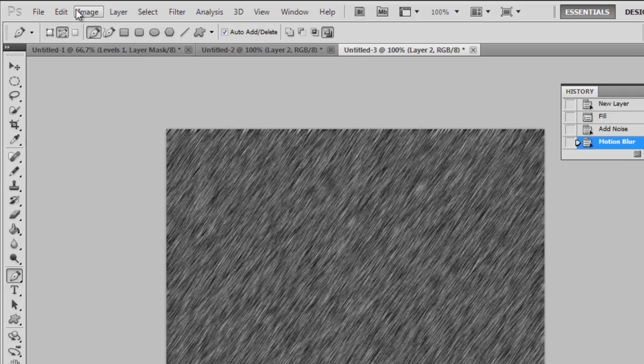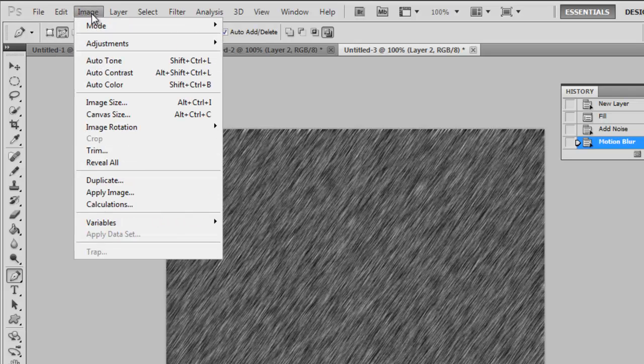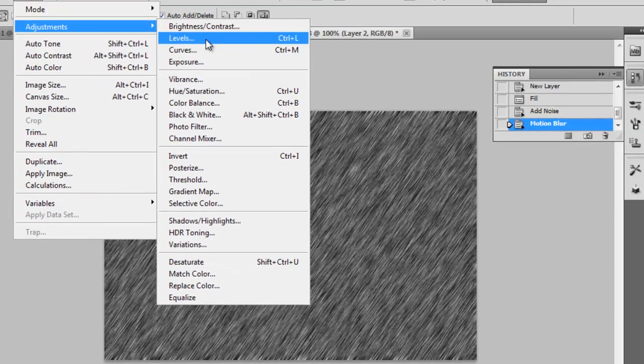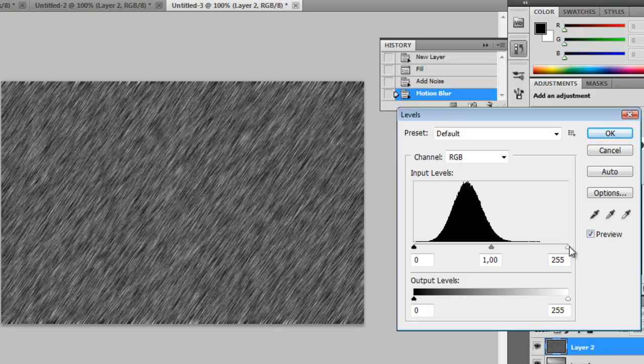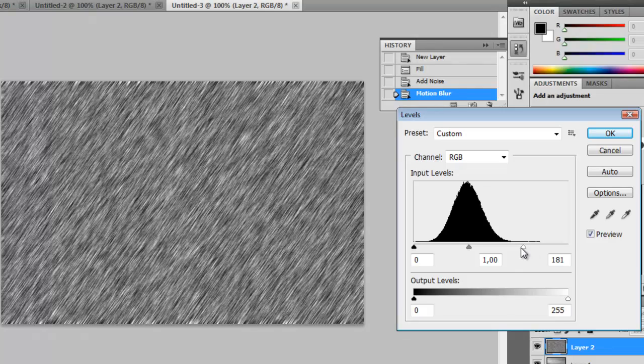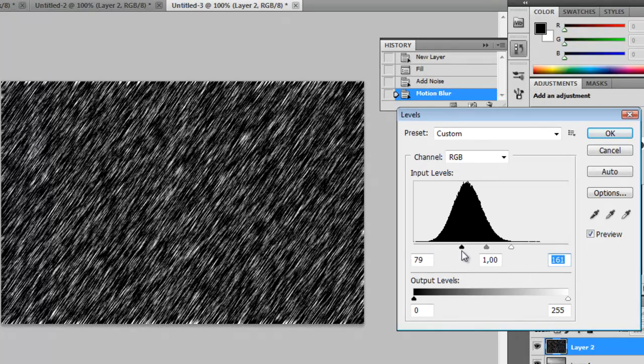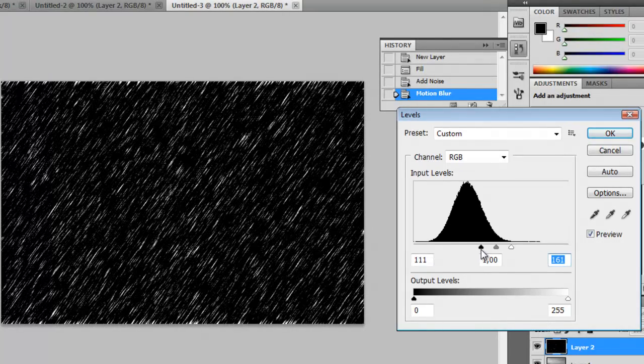This can also be accessed by going to Image, Adjustments, Levels. Then take the white marker and drag it to the start of the black mountain thing looking here. Take the black here and keep dragging until you think there's not enough rain on your picture. Like that. Hit OK.